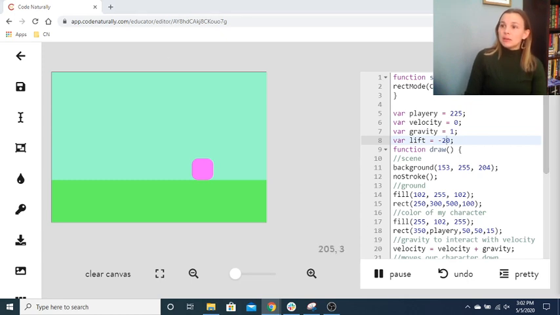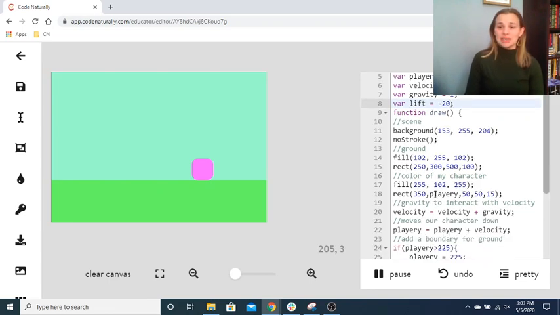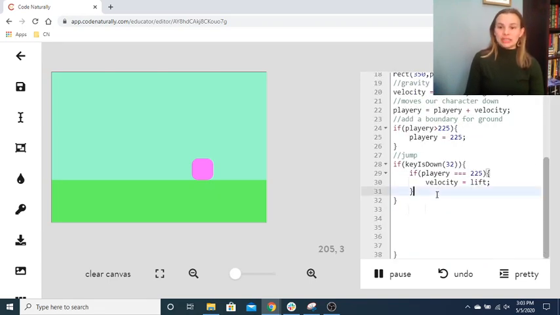And I'm just gonna see if anyone has shared any projects for me to look at. Not yet. Okay, so that's what happens if we change our lift. Try playing around with the gravity and velocity to see how it changes. But we also can move on to the next step now.